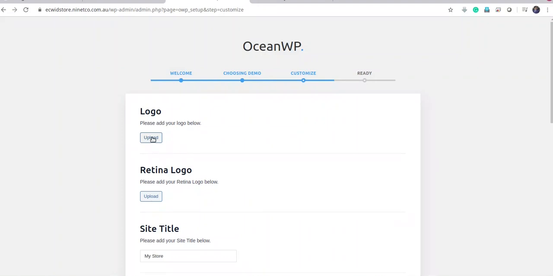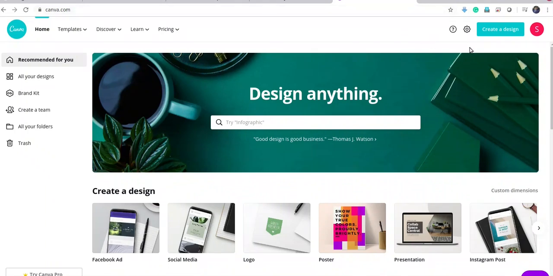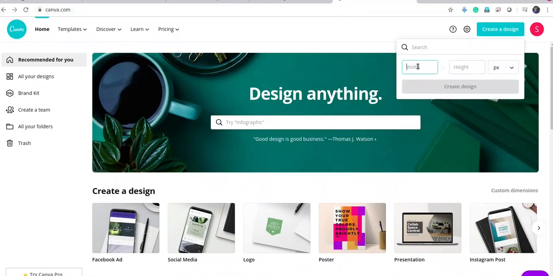You can upload your logo. I don't have a logo. I will show you how to create a logo from the Canva website. Create design. I'm going to choose custom dimensions. It is 400 by 400. That's like bigger logo, but we can resize it later. For the better resolution, 400 by 400 is the best size to create a logo.